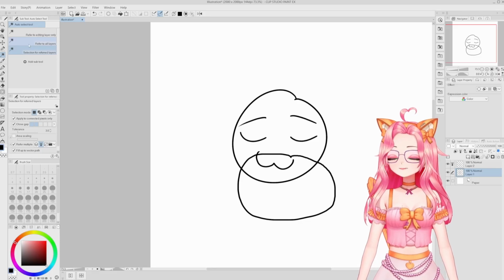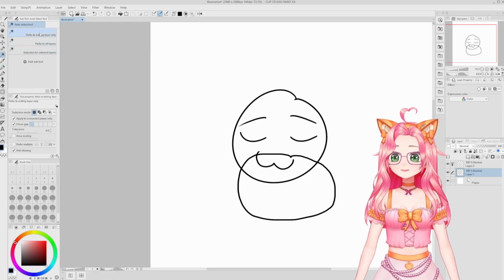And oh, it's also filling up the vector path. Well, I don't use it. I mainly use refer to editing layer only and refer to all layers. Now that we have covered that, let's go to the eyedropper tool.